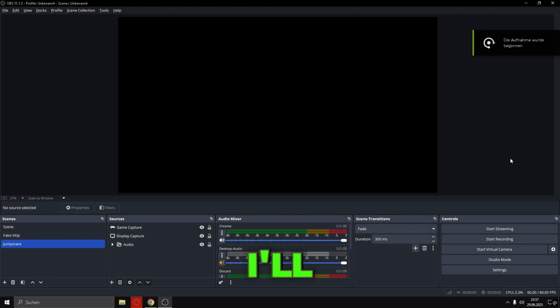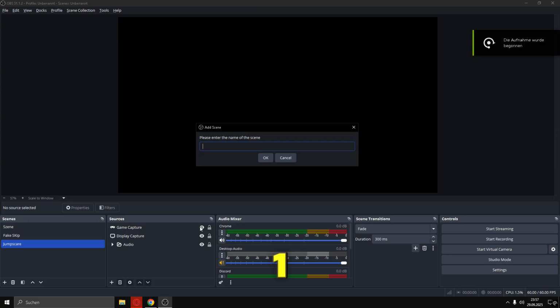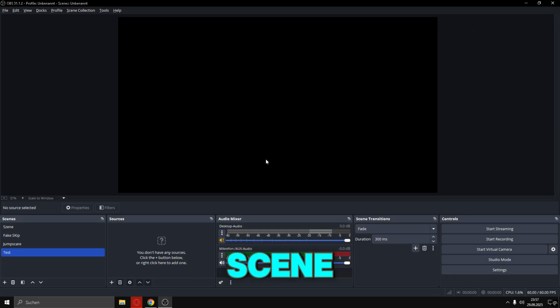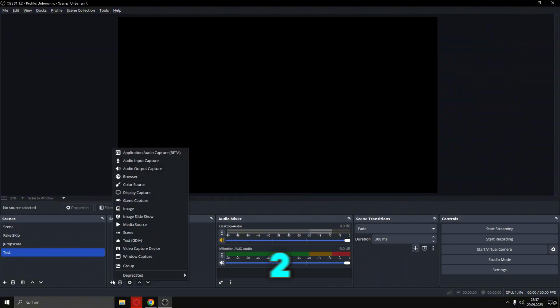In this video, I'll show you how to set up display capture in OBS Studio. 1. Choose or create a scene. Select an existing scene, or click the + symbol icon to create a new one. 2. Add the display capture source.